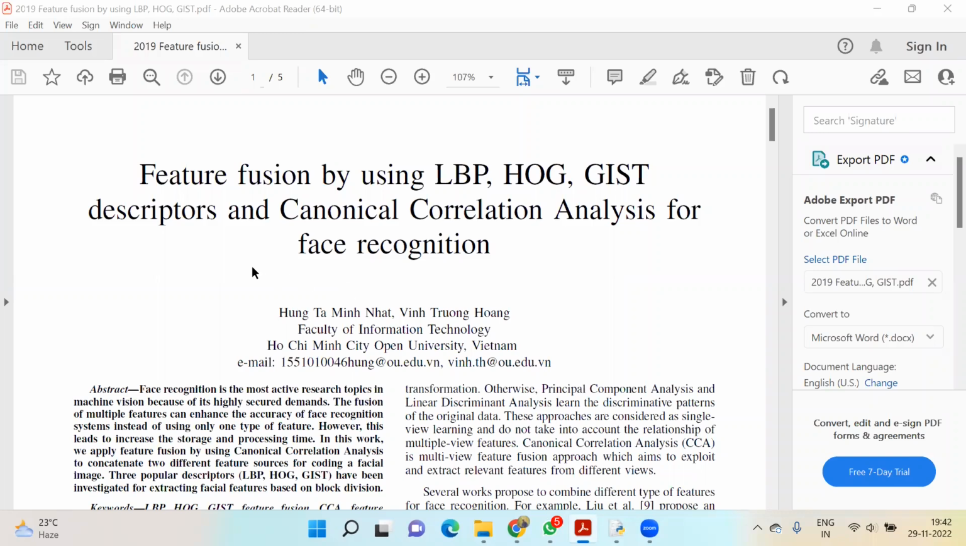Hello everyone. Today we are going to see the demo for the project Feature Fusion using LBP, HOG, GIST descriptors and Canonical Correlation Analysis for face recognition. In this project, for face recognition, we have many algorithms to extract features based on CNN.